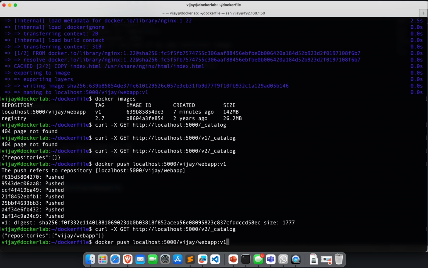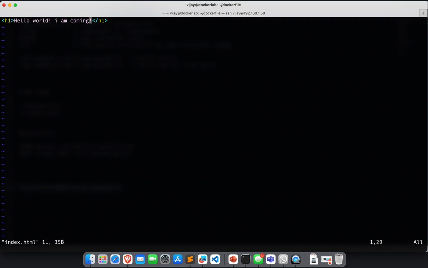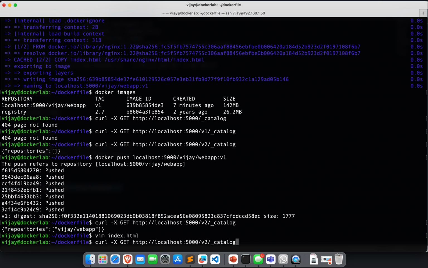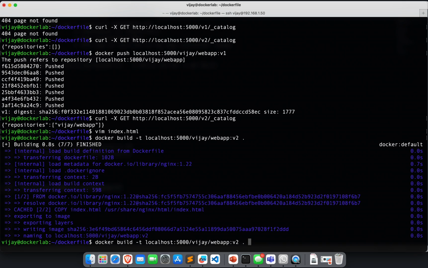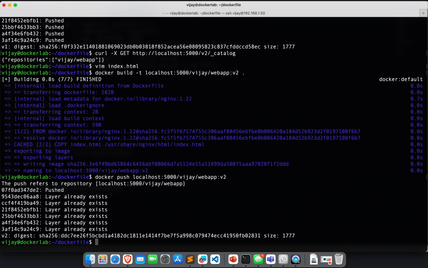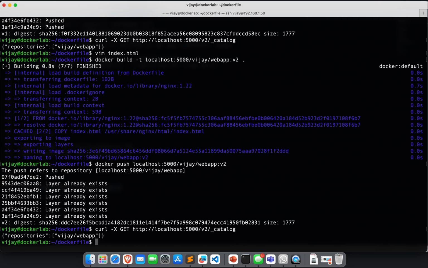Now if you want to see the tags of web app, let's say I want to make a change and publish another tag here. So in index.html, let's try to remove these strings, and let's build it again with v2, and push v2 as well. So I have pushed v2 also, with whatever changes we had. Now if I run the curl command with the catalog, we still see the same, but actually this image has two different tags.